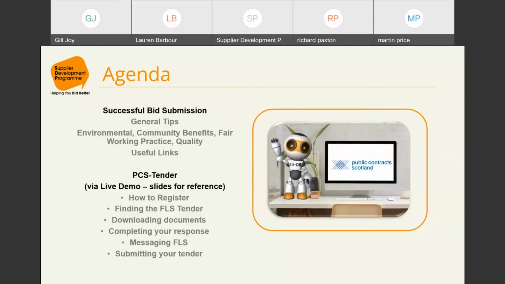Today's presentation is in two different parts, having spoken to FLS. So rather than focusing entirely on the PCS tender system, we're going to start with a bit of a review on the actual bid submission itself. I'm conscious that most people involved are quite familiar with the systems perhaps, but this is the kind of exercise that you might be going through just maybe every so often.